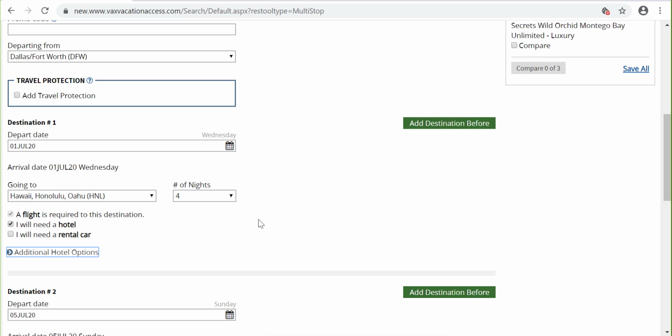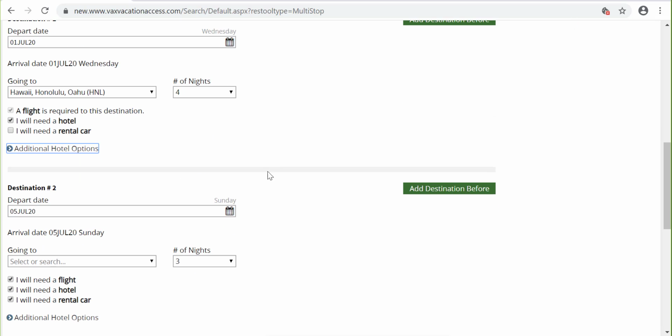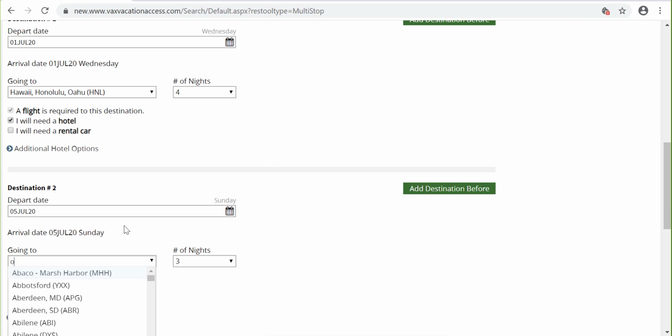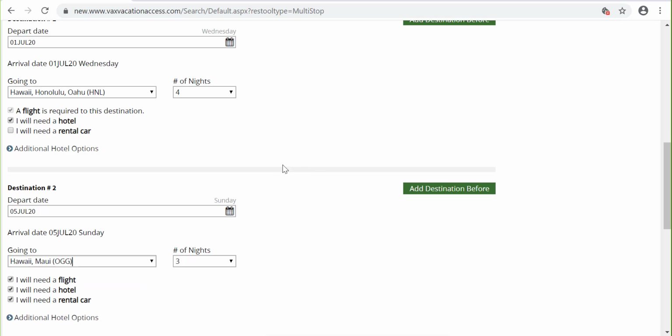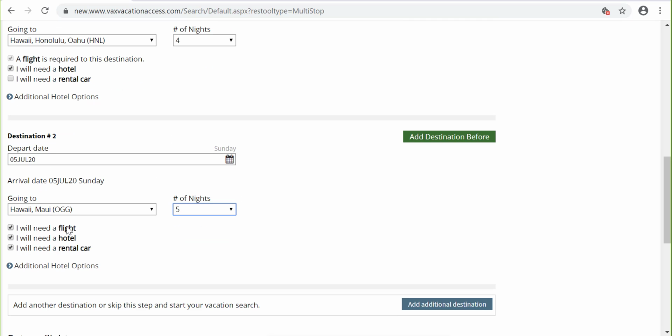And now you're going to go to destination 2. So let's look at the easy way how to do that. So let's go over to Maui, airport code OGG, and let's do 5 nights. So you figured out where you're going to go. Now let's figure out what you're going to need. So we're in destination 1, and we got to get to destination 2. How are we going to do that? Do we need a flight over there? Yes or no? If yes, keep it selected. If no, deselect it. In this case, I need the flight because we're not going to be able to drive.